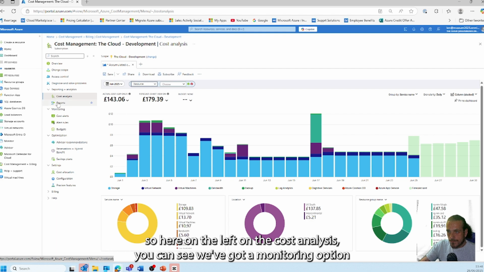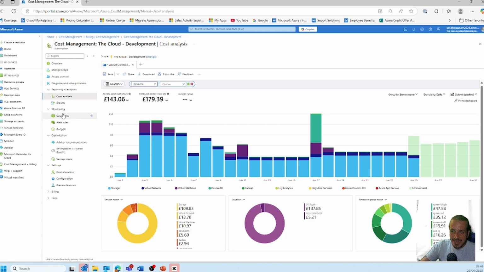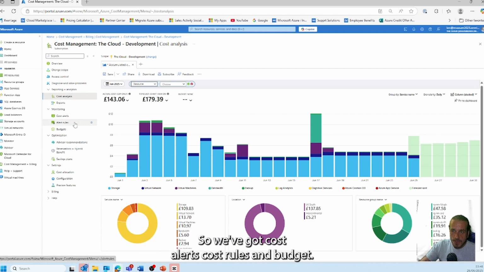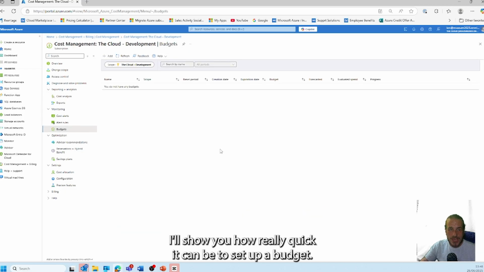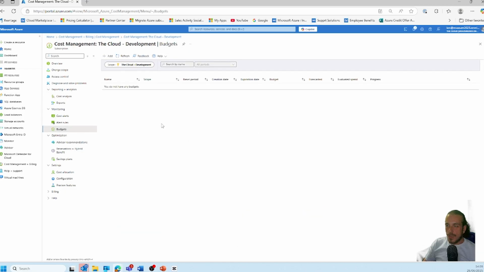So here on the left under cost analysis, you can see we've got a monitoring option, and then we've got a few different options under here. So we've got cost alerts, cost rules, and budgets. So if we go into budgets, I'll show you how really quick it can be to set up a budget.